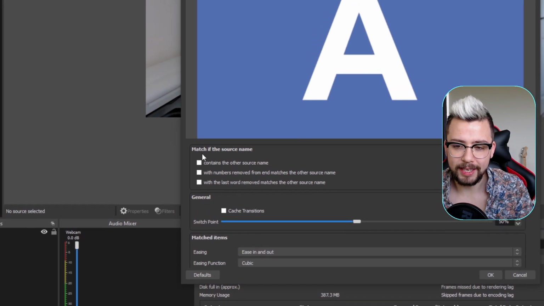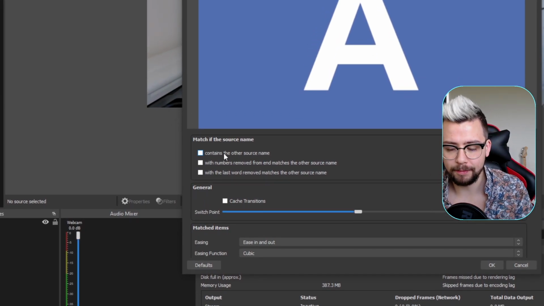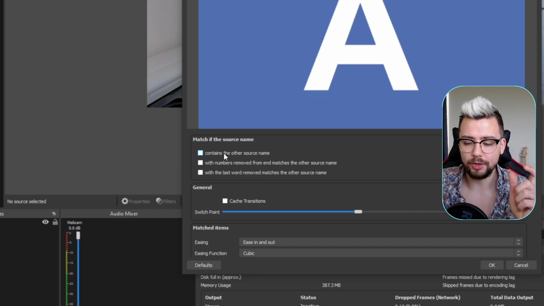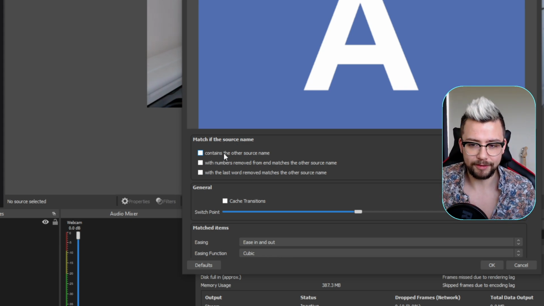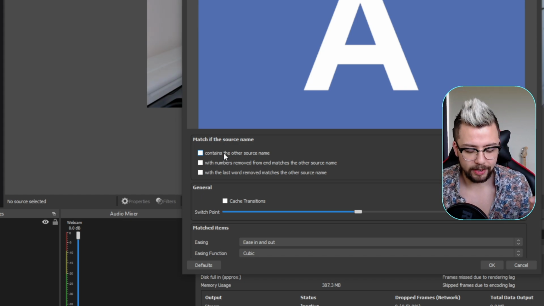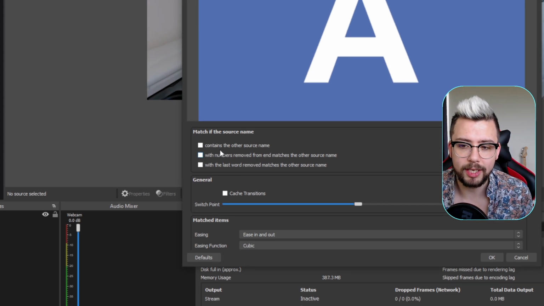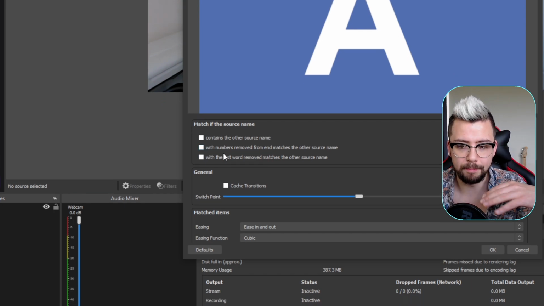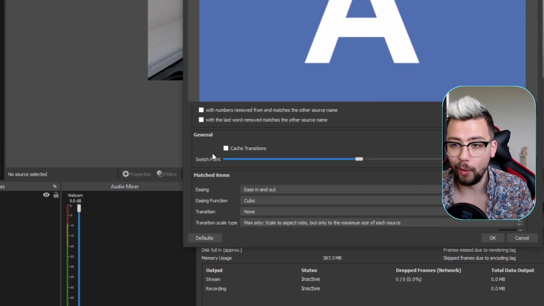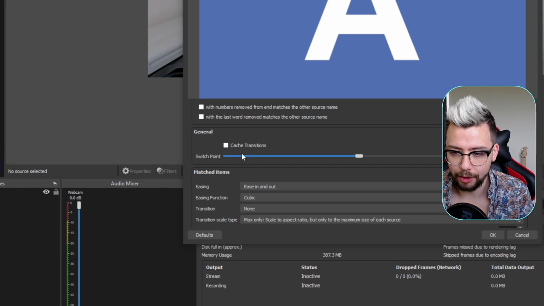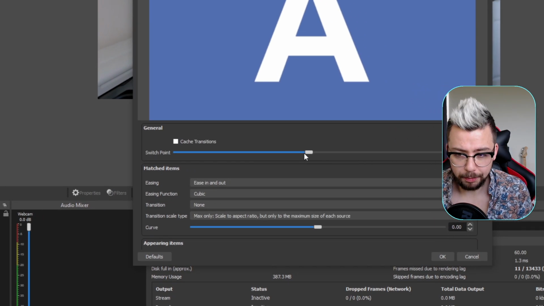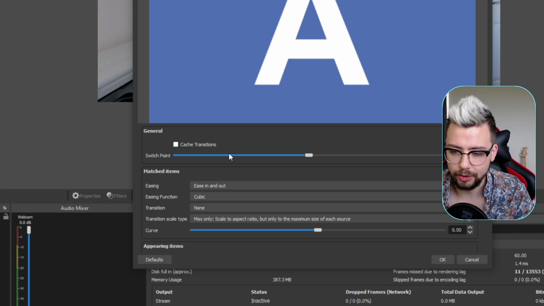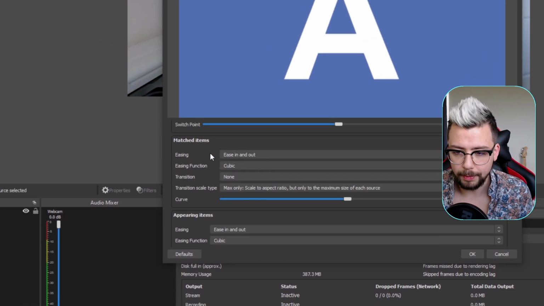So this is just setting up the match. Basically if they contain the same source name, they're going to be classed as a match source, which means that you'll be able to set up different events to happen if something's matched or something's disappearing or something's appearing. So you can change these to get your desired effect and match sources up easier, or you can use the thing that we're going to go into a little bit later on. The switch point, again, this is all your personal preference. The matched items is what we spoke about.